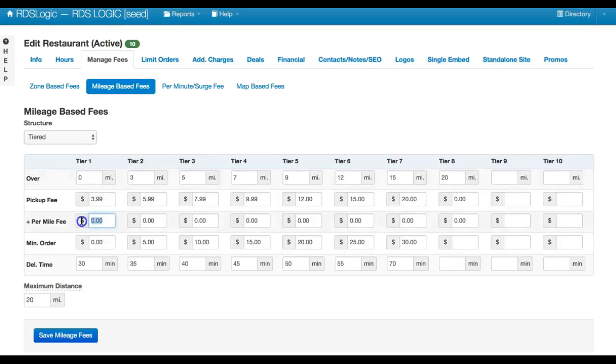Now, you can also add a per mile fee on here. So if I had one listed here, I would be charging $3.99 just to do any run between 0 and 3 miles. And if it was 1 mile, then it would cost plus this dollar. So it would be $4.99. And then so forth and so on. So if it was 2 miles, it would be a $5.99 delivery fee.